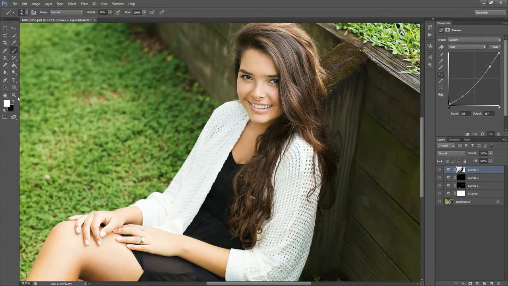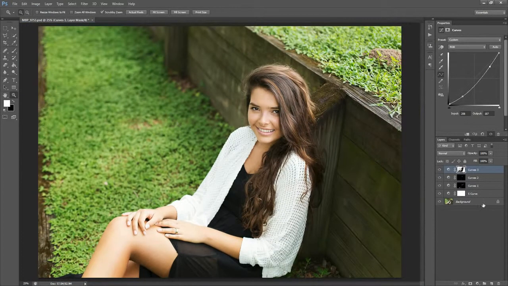And so to see your total changes, zoom out, and then you can hold down your Alt or Option key on your keyboard and click your background layer. And then you can see the changes that we've made here. And obviously this is just a quick edit. You could definitely take your time with this, go in here and play around. I just wanted to give you a quick look at curves in case you are stumped.